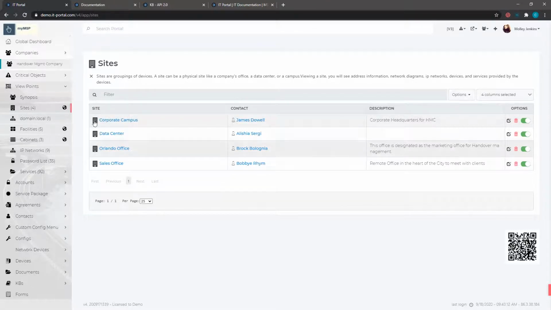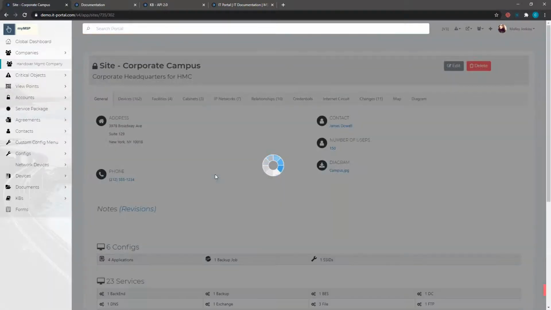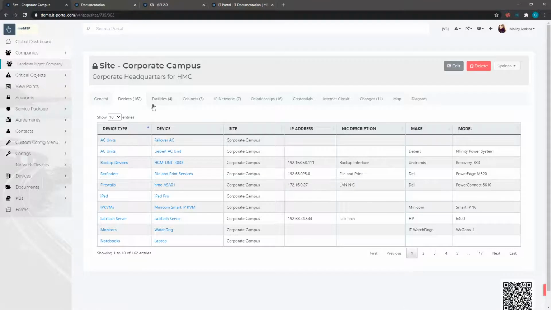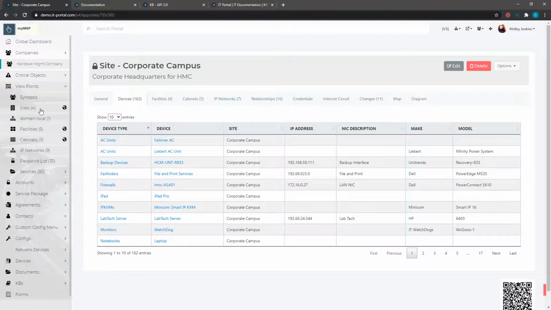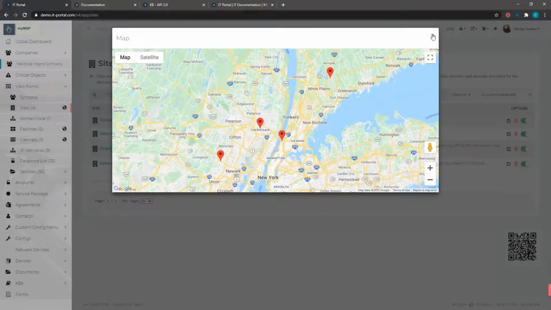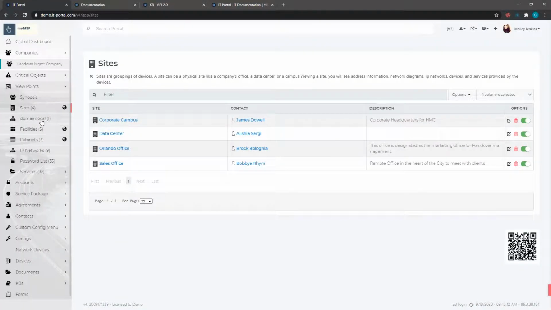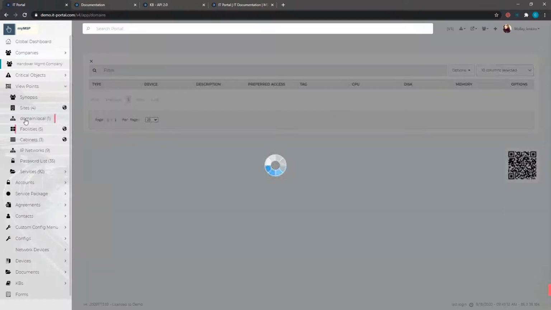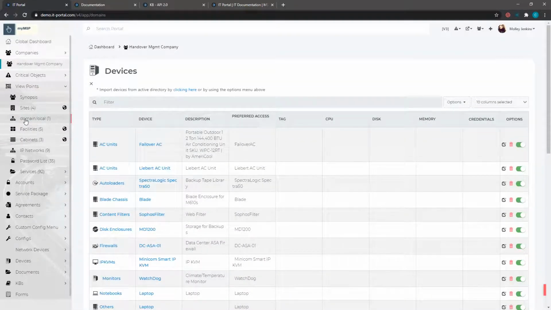And then you use these sites to break information up. So if I go to Corporate Campus, for example, I'm only going to see in these listings the devices and facilities, etc., that are assigned to this particular site. I can also click this little globe to get a map of the sites. The domain view: when you're adding and creating devices, you can define a domain, and then you can view them by clicking the domain listing here.